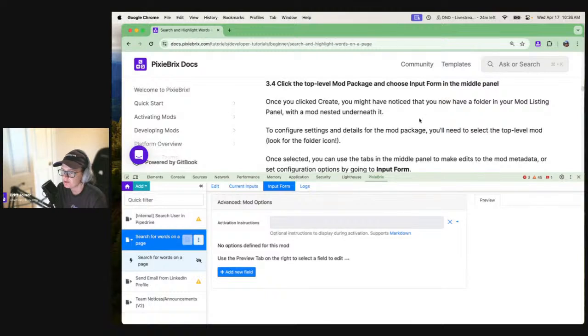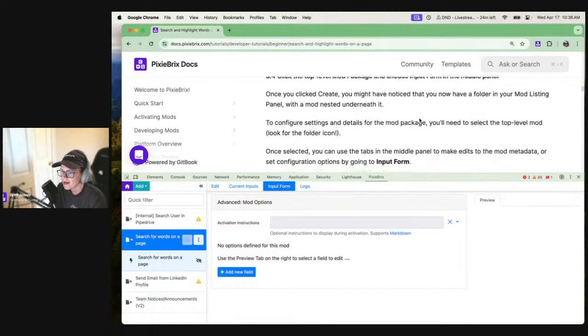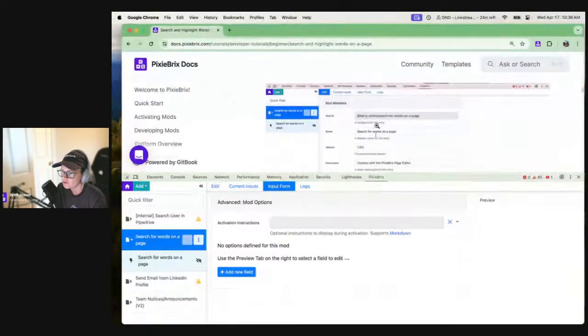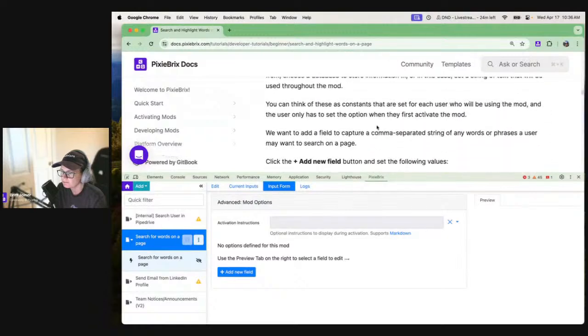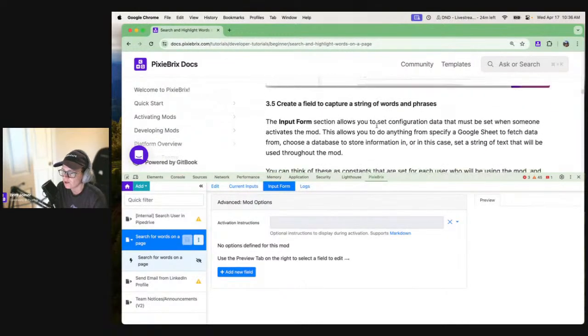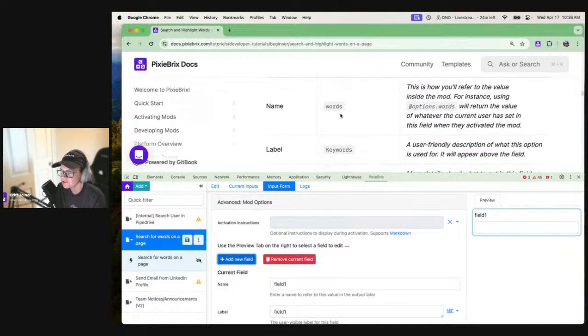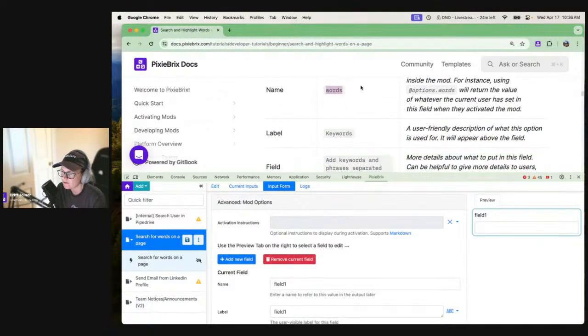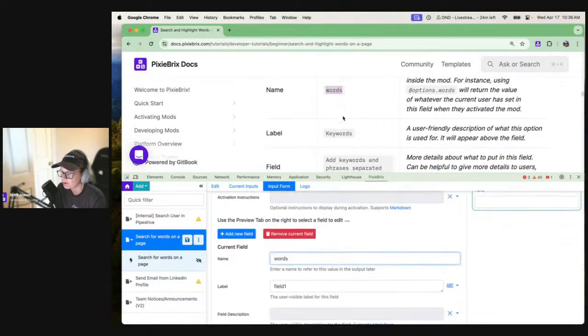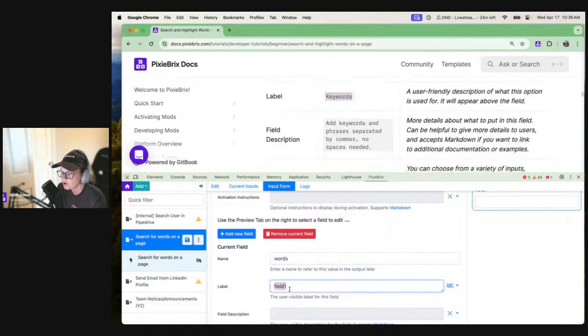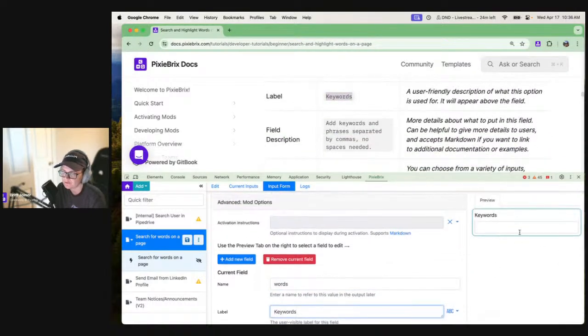We want to go to this input form in the middle panel here. And this is where we are going to specify what we want to collect. And so I'm going to go here and I'm going to click add a new field. And you can see what we're going to, you can copy and paste all of this from the tutorial. But for the name, we want to call it words. For the label, we'll call it keywords. And you can kind of see how it previews over here.